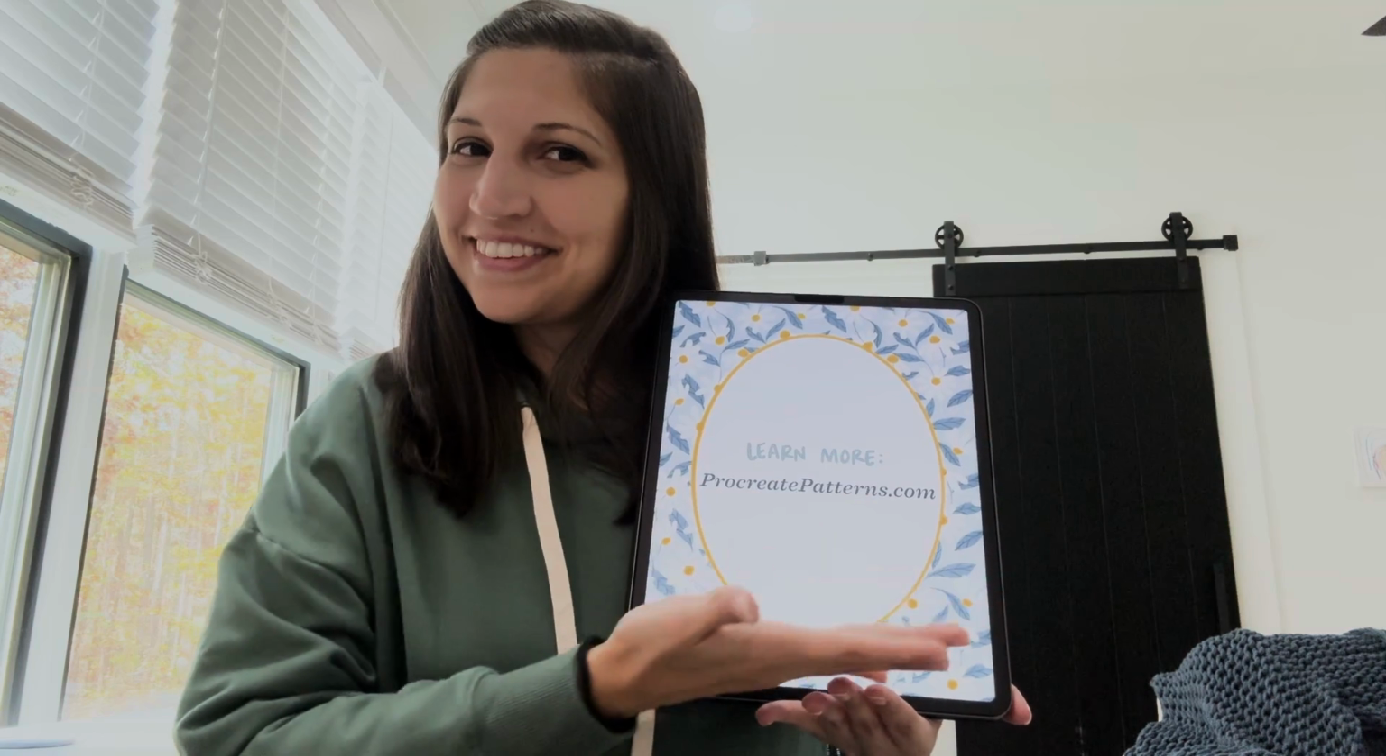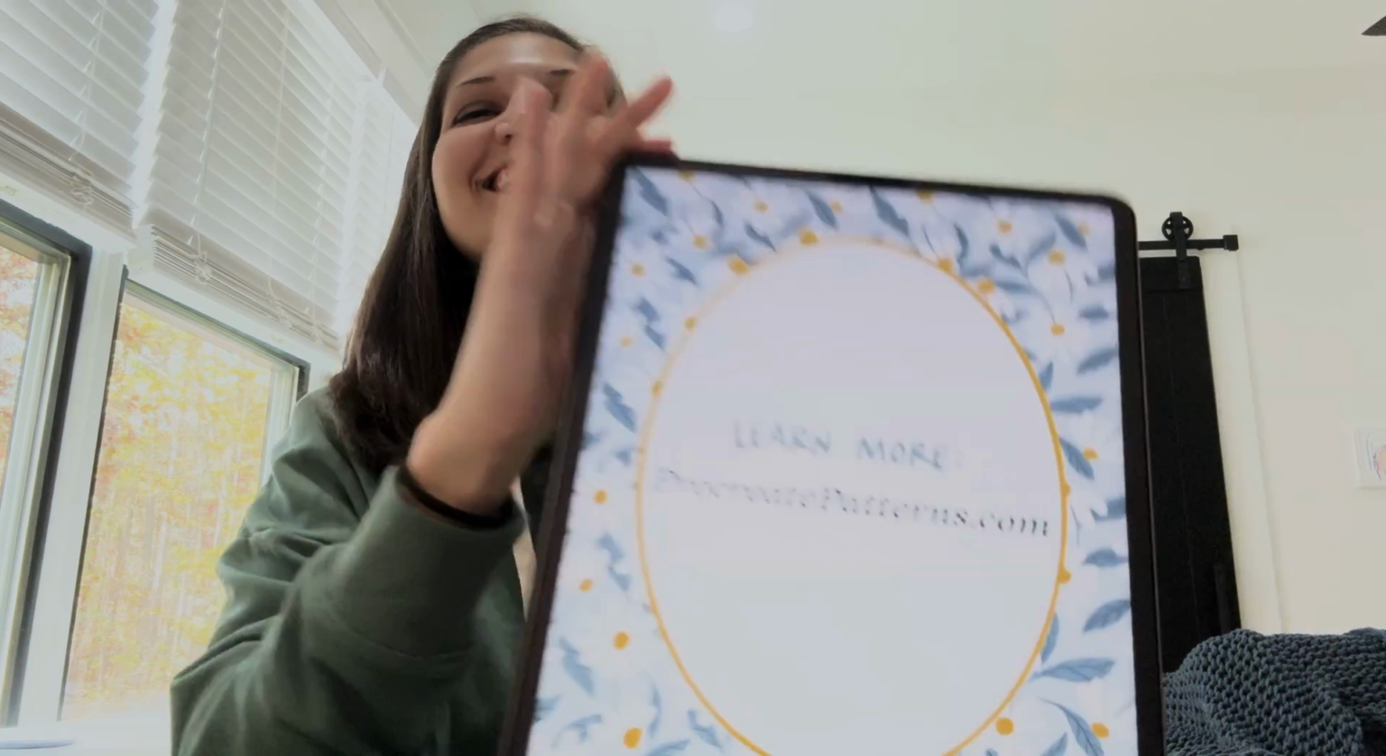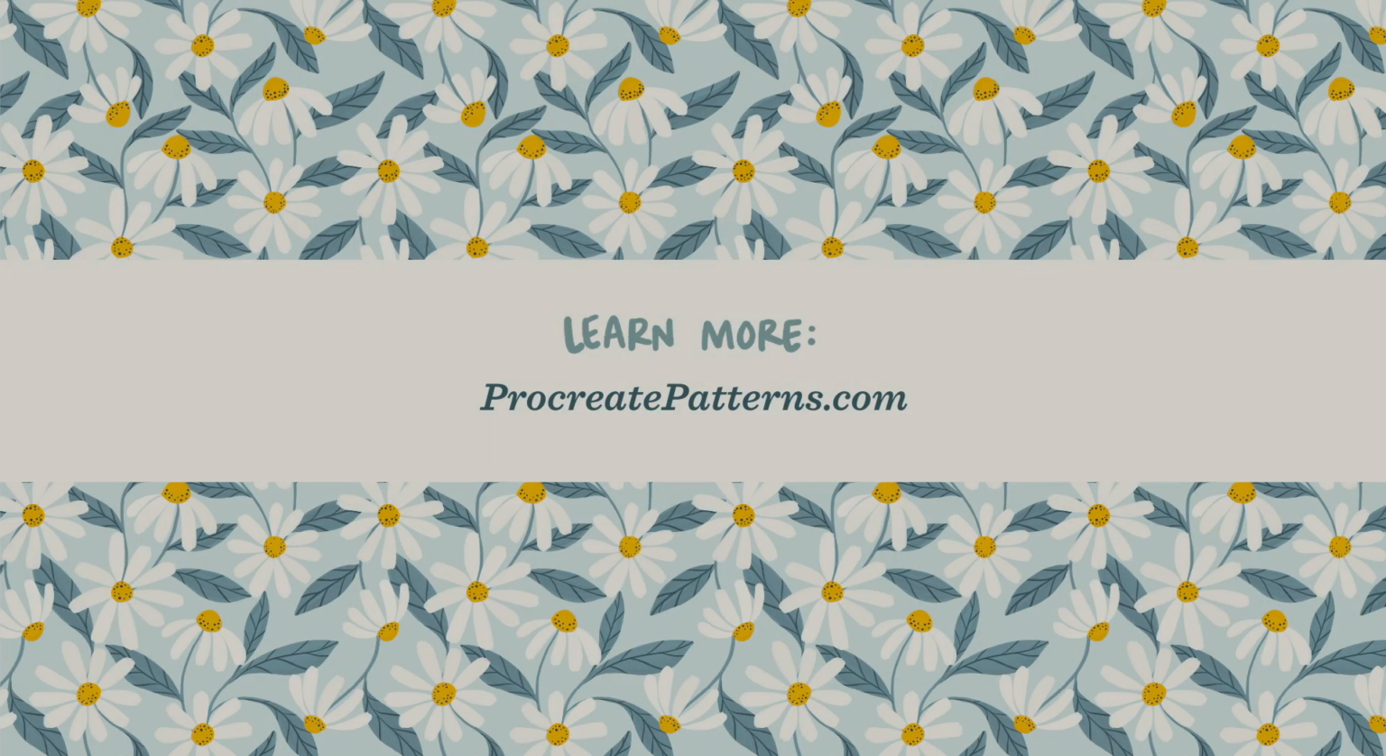That covers our three options for patterns in Procreate, and if you'd like to learn more, head over to procreatepatterns.com.